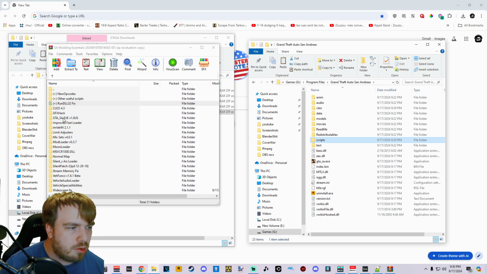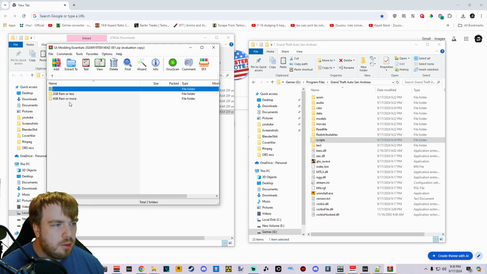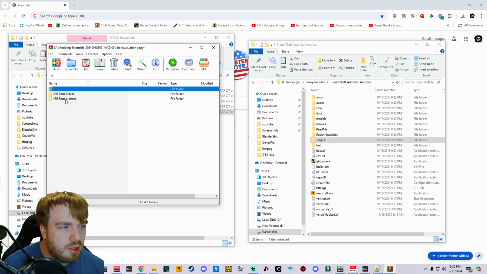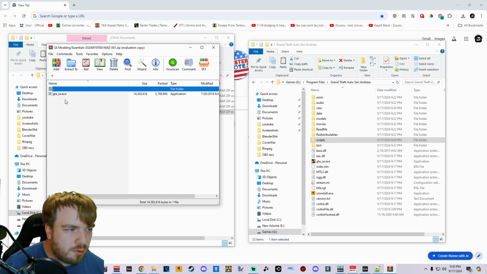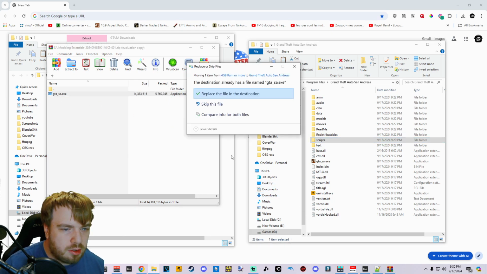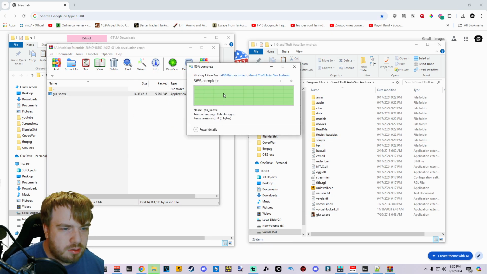Alright, now once you're done adding that into the scripts folder, we're going to go down into the GTA SA.exe. Double click on that. Now, depending on your computer's beefiness, you either select 2 gigabytes or 4 gigabytes. Mine's a pretty beefy computer, so I'm doing 4 gigabytes. And then you just drag that into the main directory and replace that.